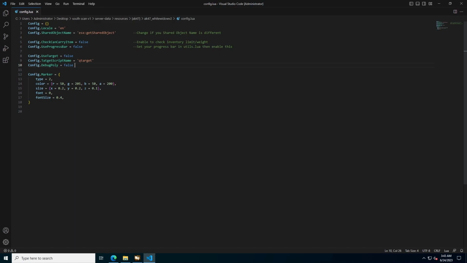And of course, if you want to see if the person could carry the item, you can turn this to true. I would honestly have it on true. If not, sometimes, for example, if the item is too heavy to go into the player's inventory, it will charge them, but it will not give them the item. So I would turn that onto true.